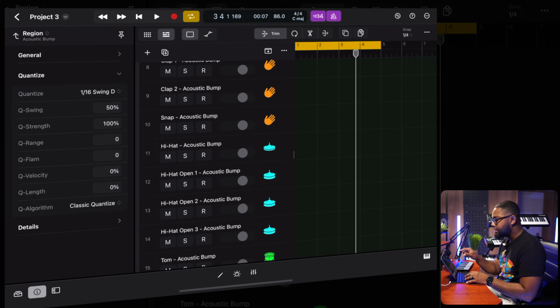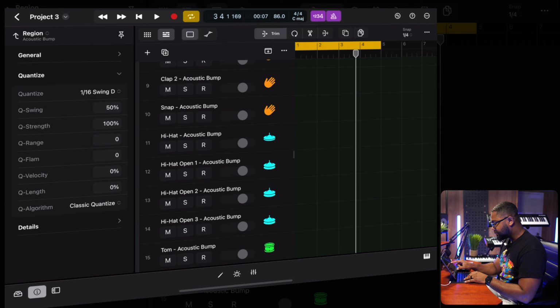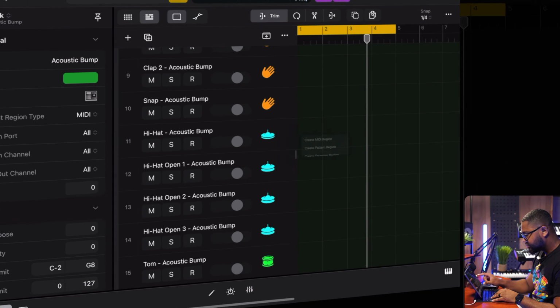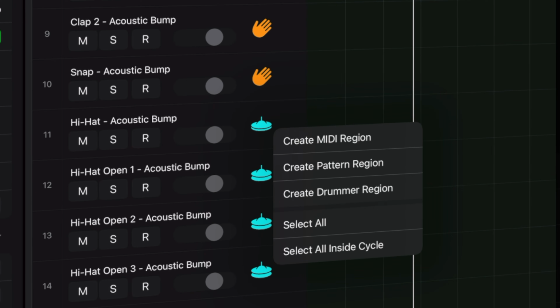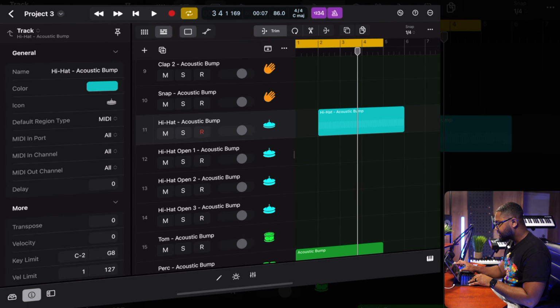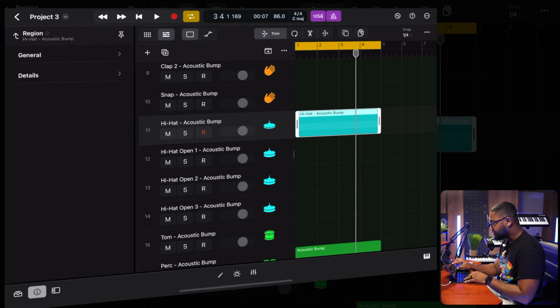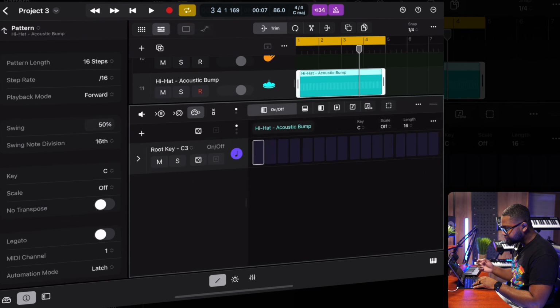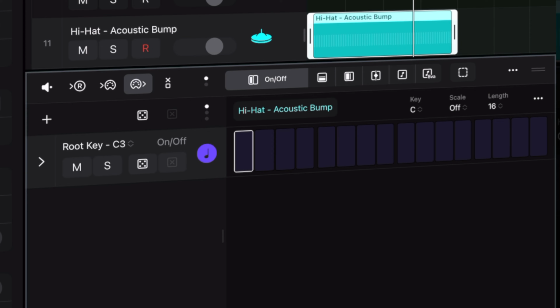So now we're going to use the hi-hats, and we're going to do this a little bit differently this time. We're going to use the step sequencer, tap on the empty space where that track is on the region. Now we're going to do create pattern region. So what we're going to do is tap on it, and now we can move this region over. Just hit the pencil tool again. And now you can see our steps.